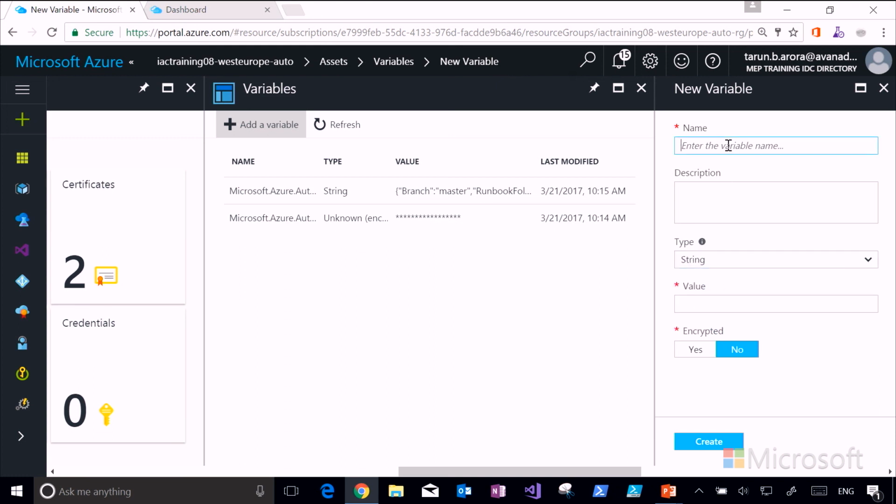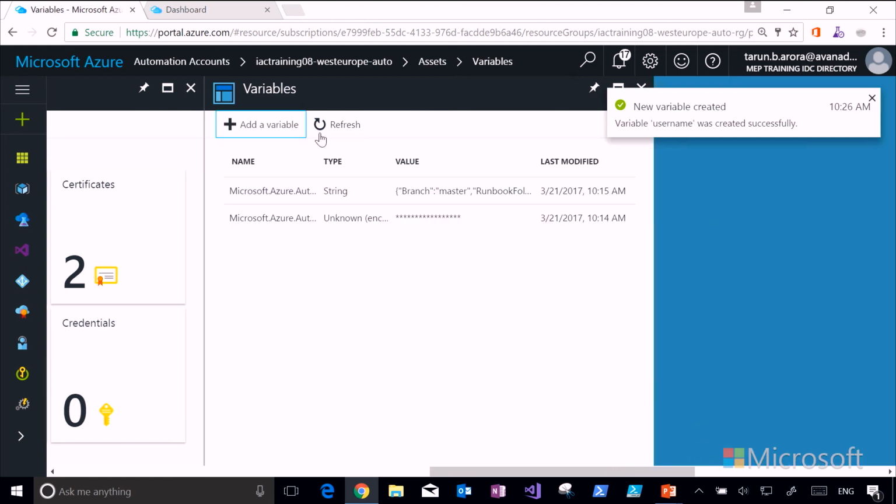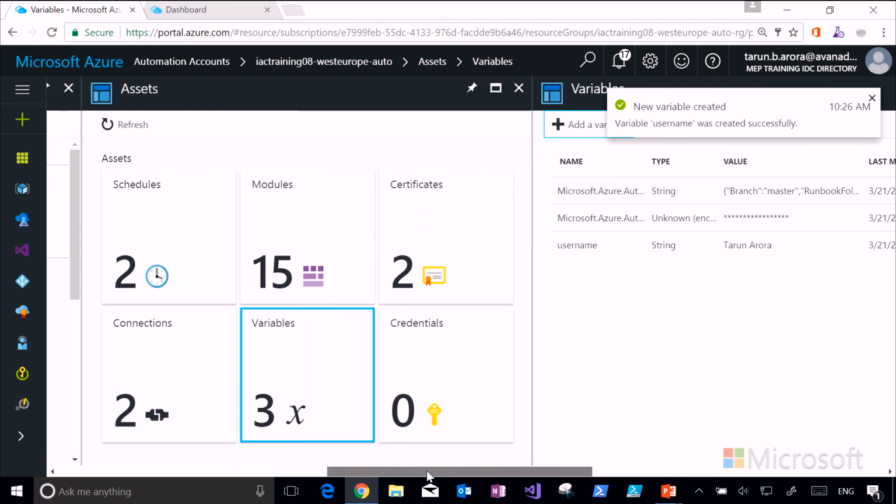So I'm going to put a very simple variable in here. Let's call it user name. And I will use that as part of my runbook that I will create in this demo. So let me just give it a default value called Tarun Arora. Let's not encrypt it. Let's click create. And that means the variable is now created.